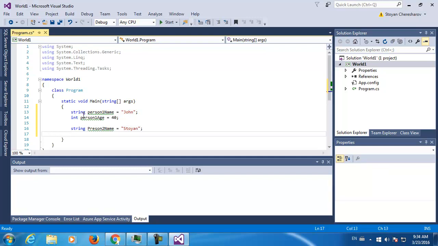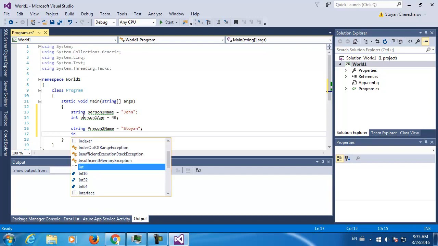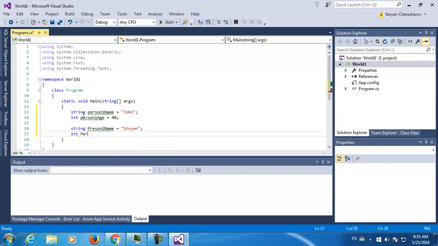Right now we will see, I will demonstrate another way of thinking, because the objects could be seen as structures, which allow me to unite different types of variables, and on top of that to model the behavior. Okay, so integer, I will say person2Age equals 52, and so on and so forth.